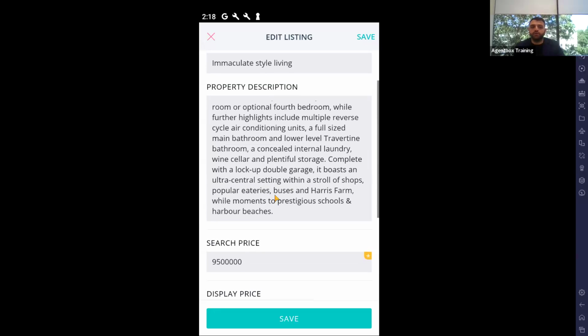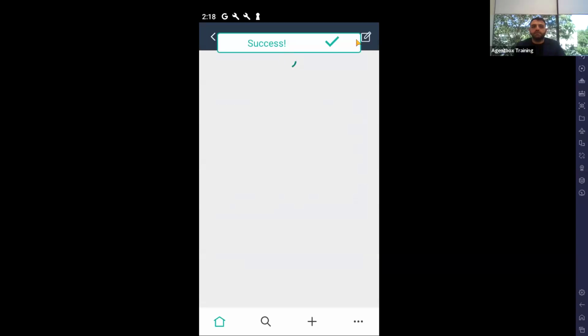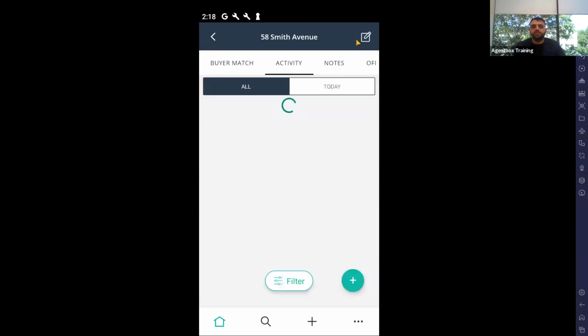I do want to make it known though, if you do make any updates, keep in mind this is live. So whatever we update here will shoot out to all the portals, realestate.com, Domain, all the relevant portals that we've ticked when we made this property live, they'll get this update as well. So that's our listing. It's good to go. We've updated that listing.